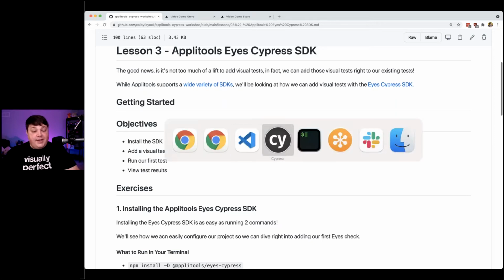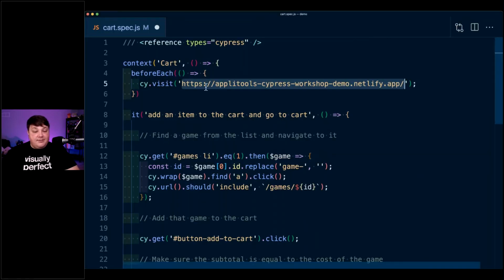Now, first off, before we actually install things, I'm going to revert this link because I want to make sure that we're creating a baseline, which I'll explain in a bit, of the perfect URL that we're working with, the one that we know is working right.